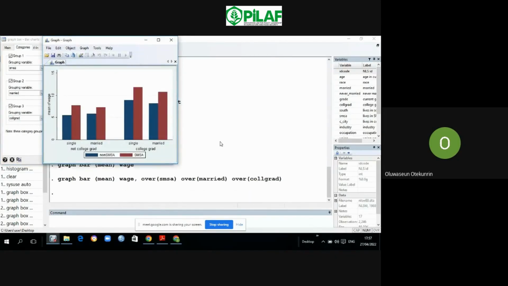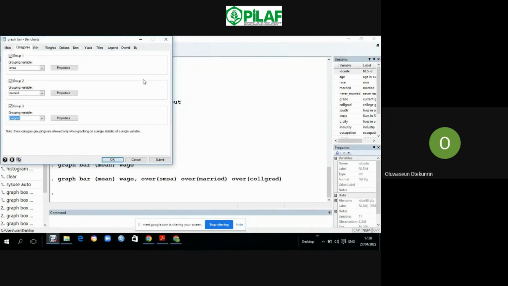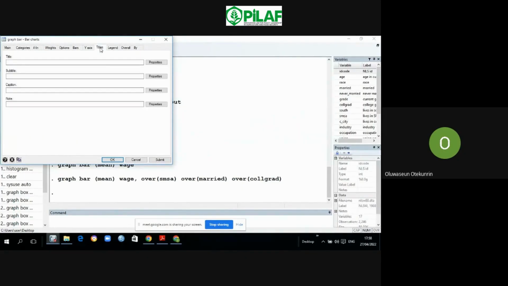You can see that we have the graph now, but we still need to do some modifications. Just like we said the other time, we can talk about the title, subtitle, notes, and some other stuff. So if we want to do that, we still go to our graph bar window, and then we go to titles. Under title, we see title, subtitle, caption, note. So let's type something under title.